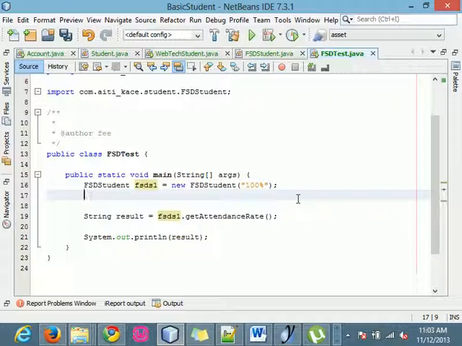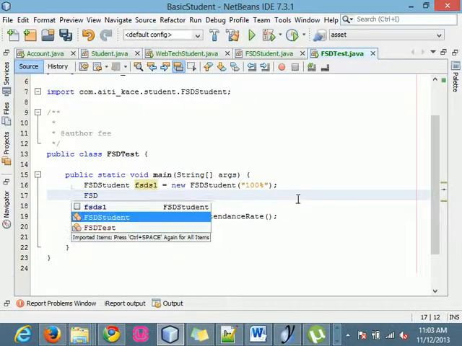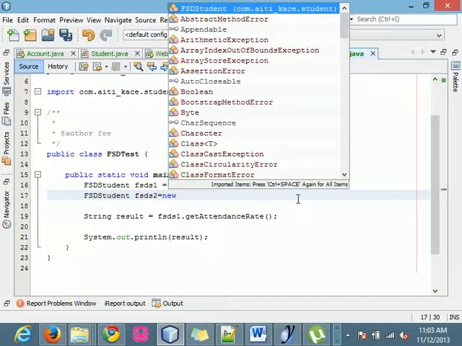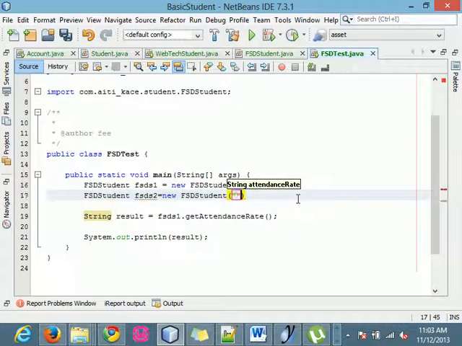But when you create a new object, it will no longer be referring to the old one. He is saying you should create a new object, FSD student, and then I'll pass 50%. But just note, this is a different object. This is also a different object. But I want to change the first object. I don't want to create a new object. No, I don't want to destroy. We've already created it. I want to reuse the object and change that one to 50%.